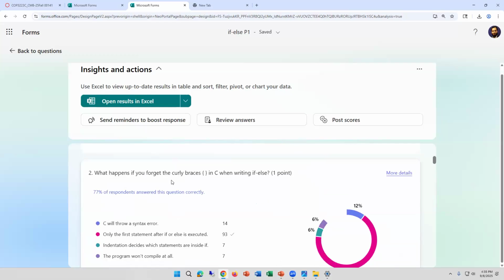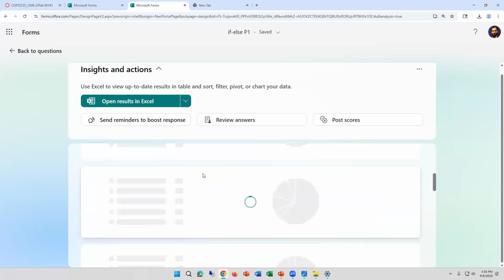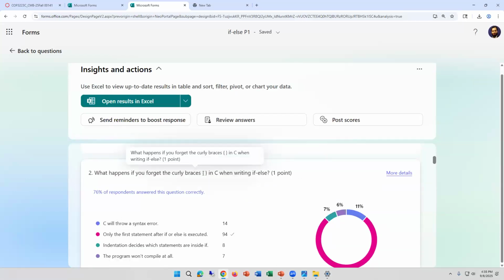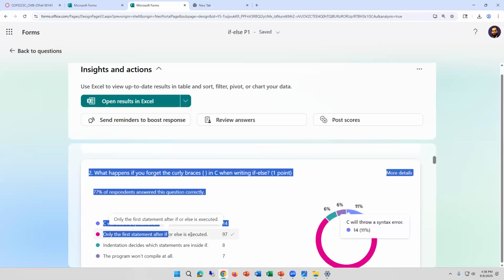What happens if you forget the curly braces in C when writing if else? Will it throw a syntax error? No. Curly braces are not important. If you have multiple lines that you want to be part of the if, then you put brackets like this. But if you do not put brackets, it will just process the immediate next line as part of the if. So only the first statement after the if will be processed.